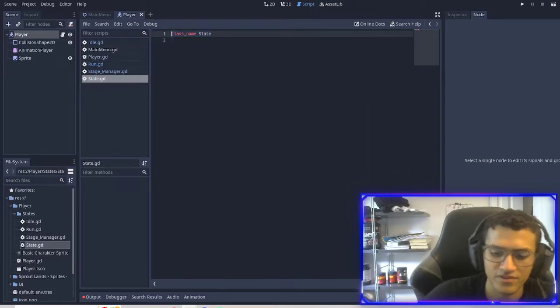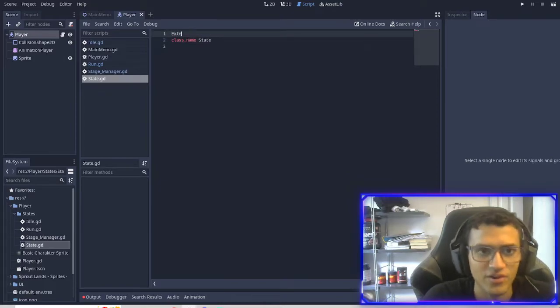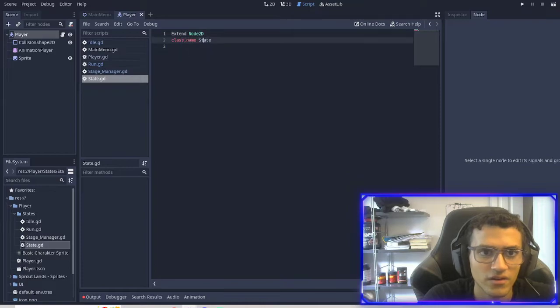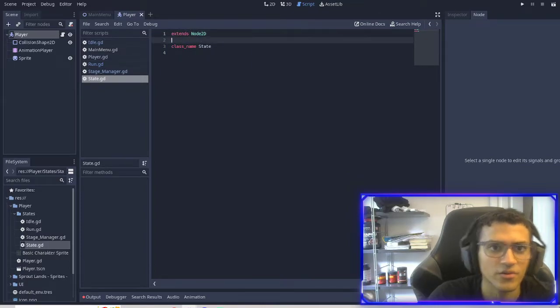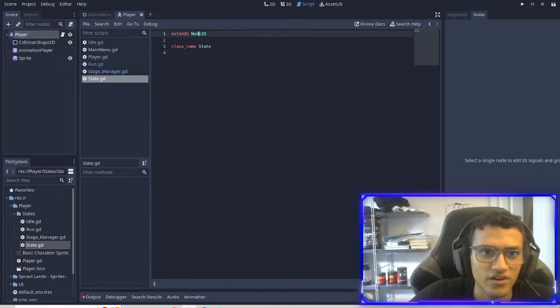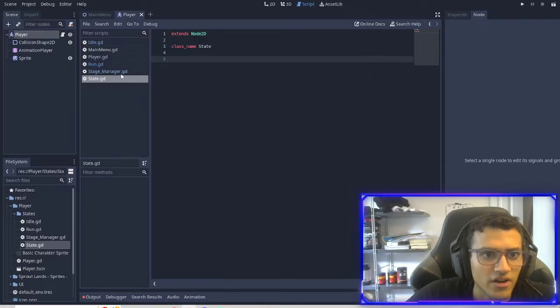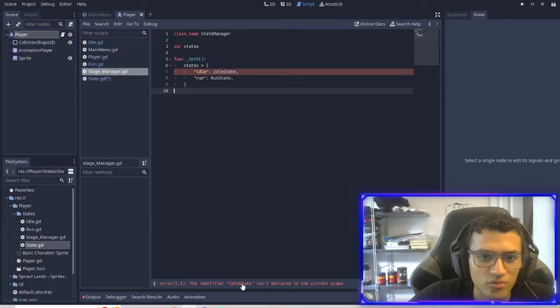Awesome. Sorry, just checking my reference here. We also have to actually extend Node2D. What's going on? Oh, it's extends. There we go. Because we're going to need some functions from Node2D. All right, now everything should work fine.